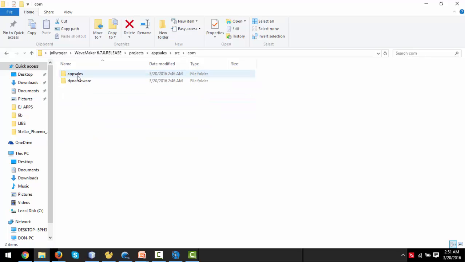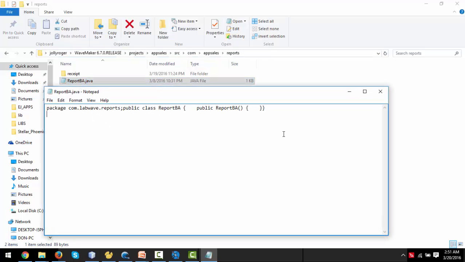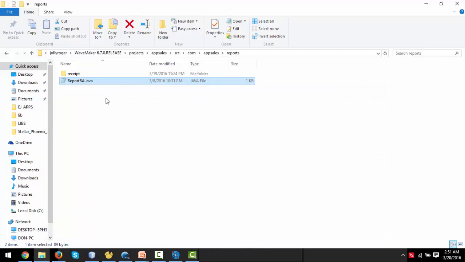Right now we're here, here, here, here, here. Okay, so right now this is in C users, Jolly Roger, Wavemaker, projects, app sales, source com, app sales reports. When I deploy this into my cloud server, this path is going to change. So I can't really hard code this. So what I did, I just left an empty Java class. I mean, this is empty, and then I say print the path of this Java class.